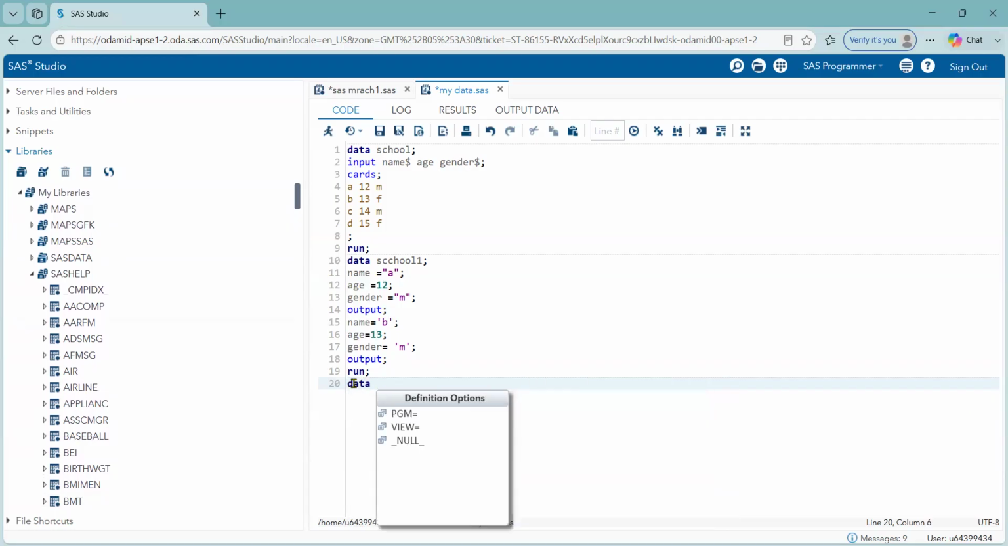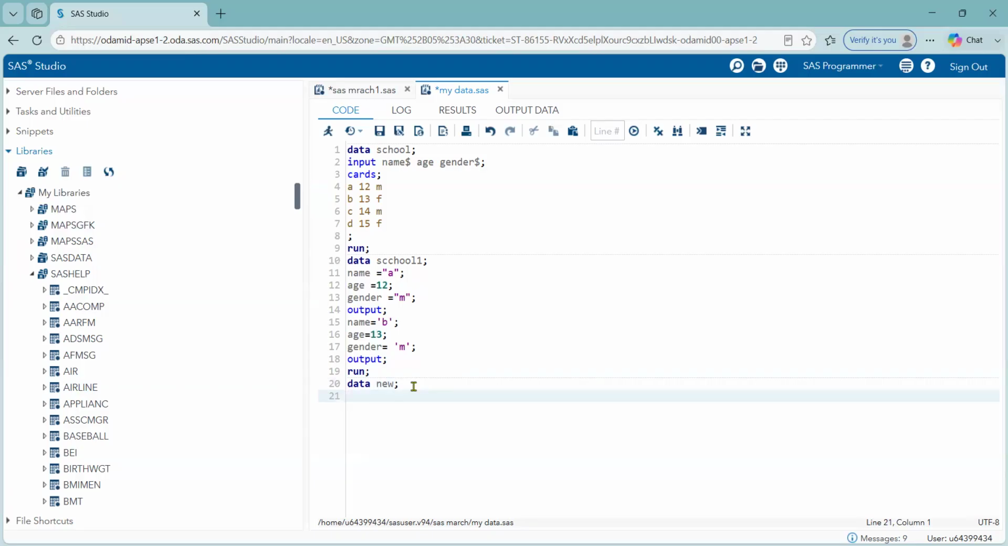Name the data. For example, I will create a data set named new. In this, we want the data set that is present here, airline. In the SAS help, there is an airline data set created. So I want to access that airline data. How can I access this in new? Here is an airline.